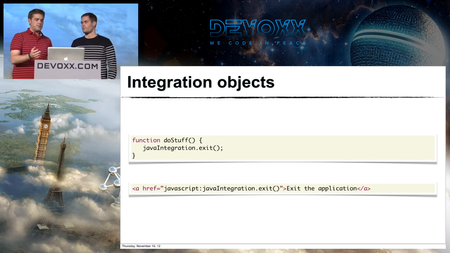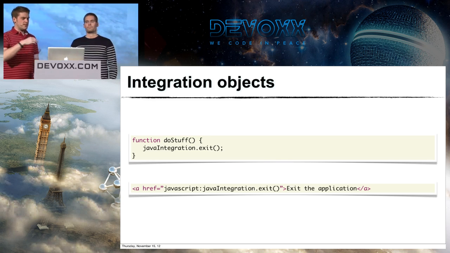So this way you can have links that do things in your application, or you can have JavaScript functions telling the application that something has happened, or the user wants to do something. The user clicked this or dragged that, I don't know, but it's really, really nice.